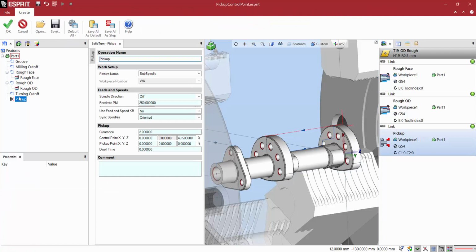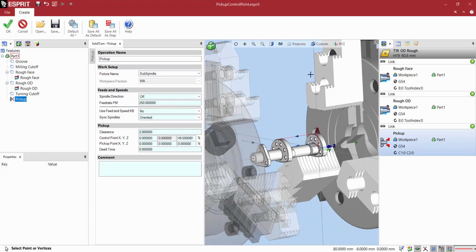I edit the pickup operation, and this time I will choose another control point. For this I will digitize it directly in the graphic area, and I digitize this face of the jaw. I can see that only the Z value has been updated because it is the spindle axis. All the other values stay at 0.